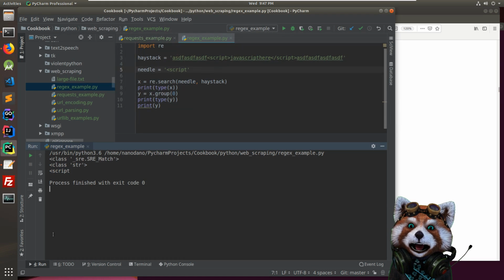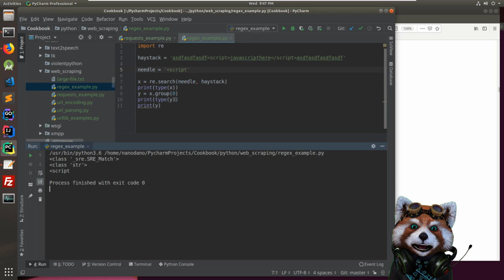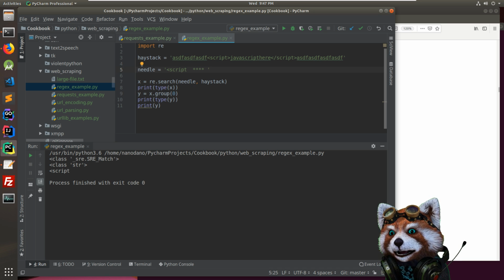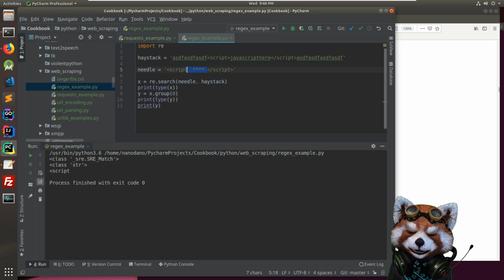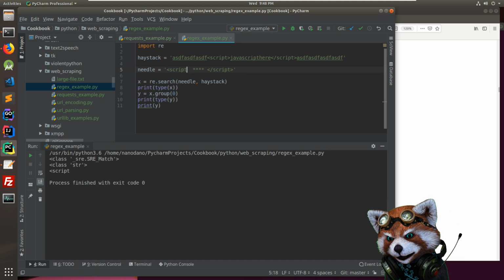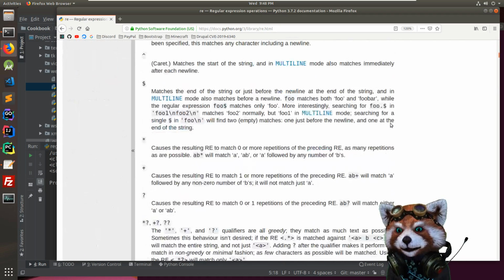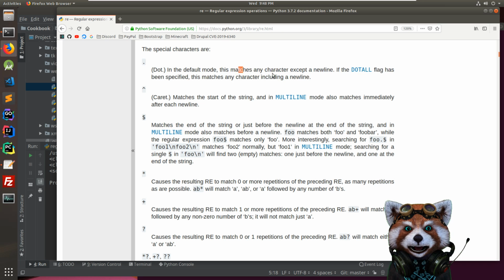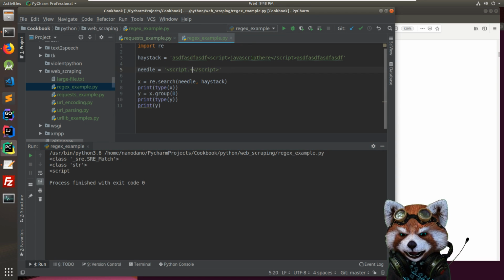So we want everything, I guess. We're going to want to define everything up to the slash script like that. Now, I forget, we're going to have to do... they have a reference up top of what the regex characters are. Dot is the default, matches any character except a new line. Okay, so I think we want dot plus.